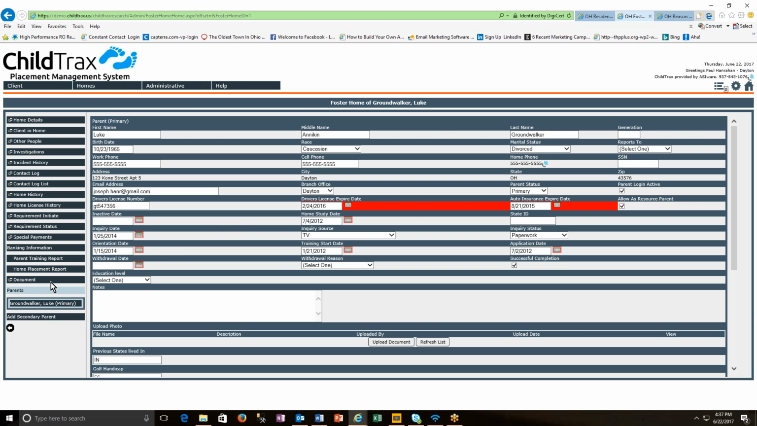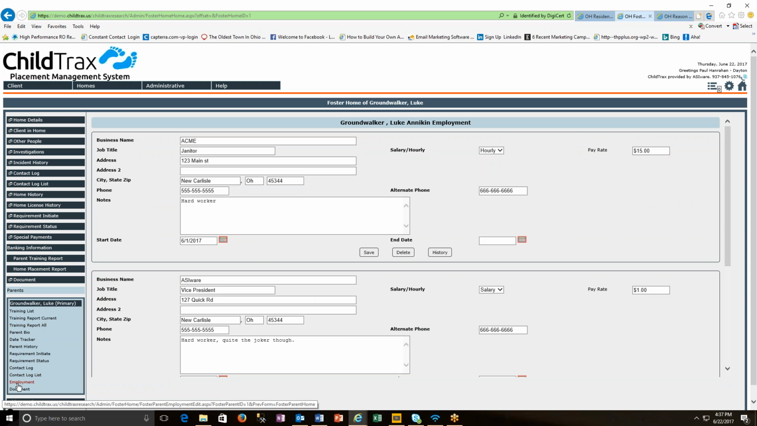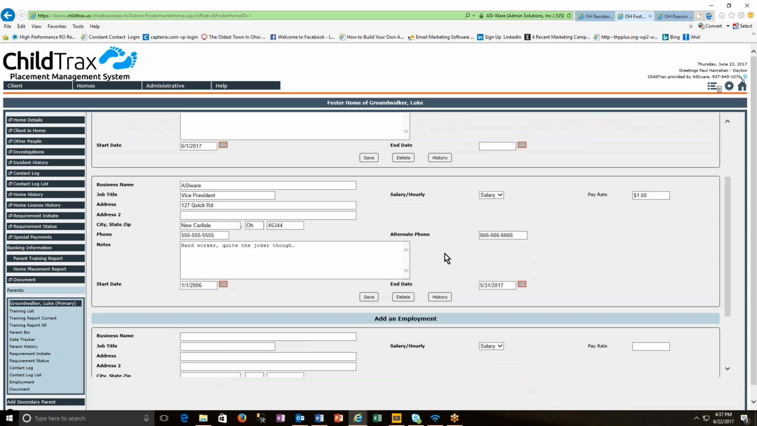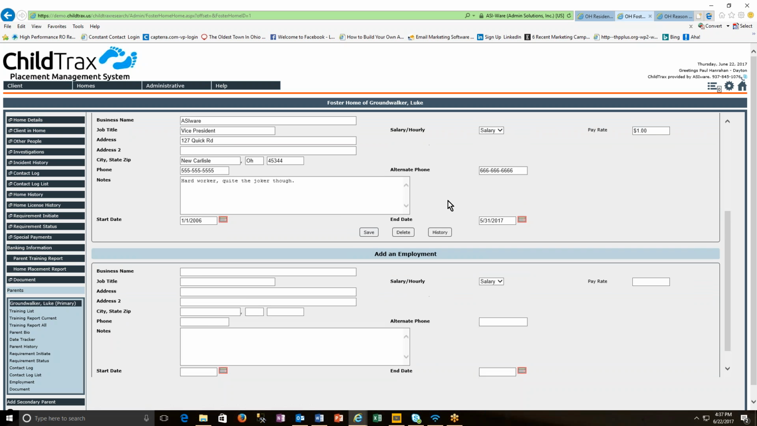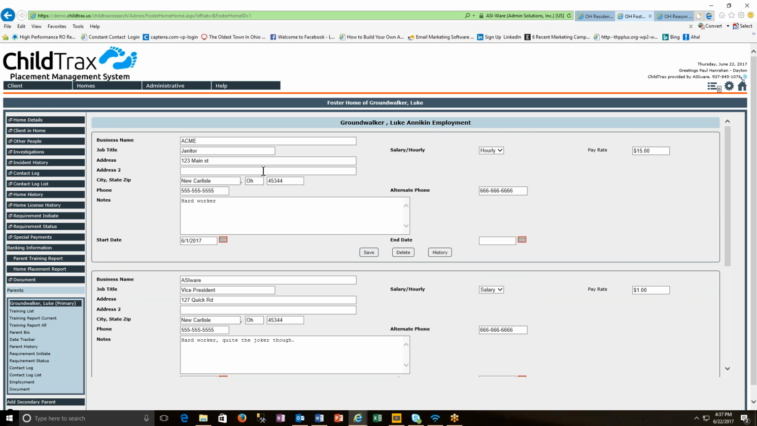So that's the education level. The second part under parent details is employment. We've added a whole other section under the list of items under the parent's name, called employment. So you can set up a job history. You can set up jobs. You can add a new job, fill out the information, hit save, and then the system will keep track of these.